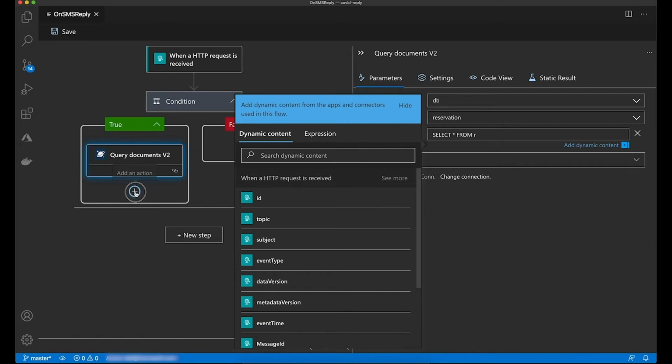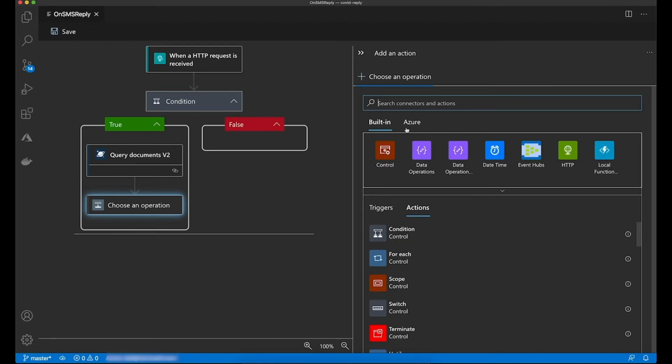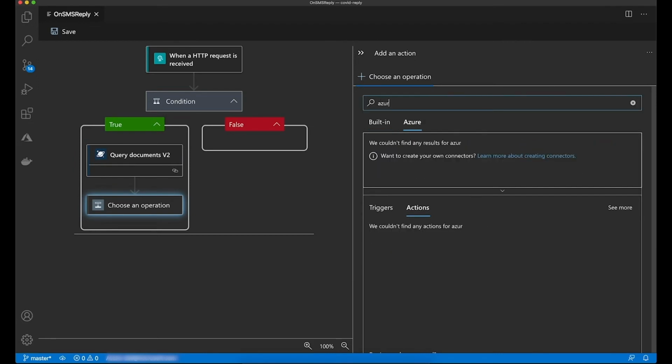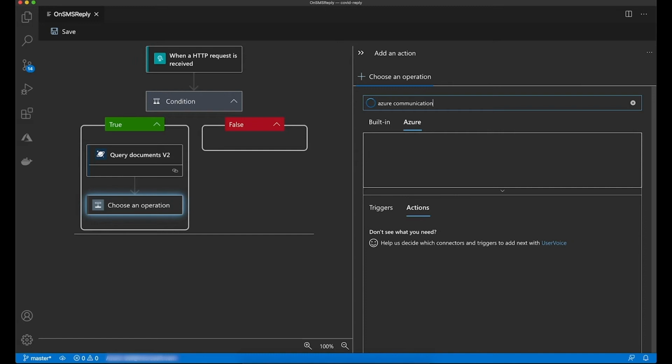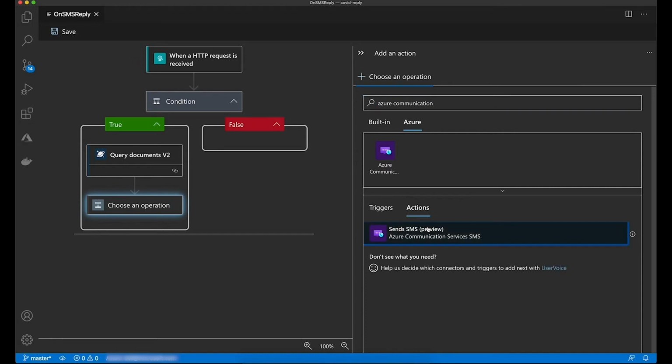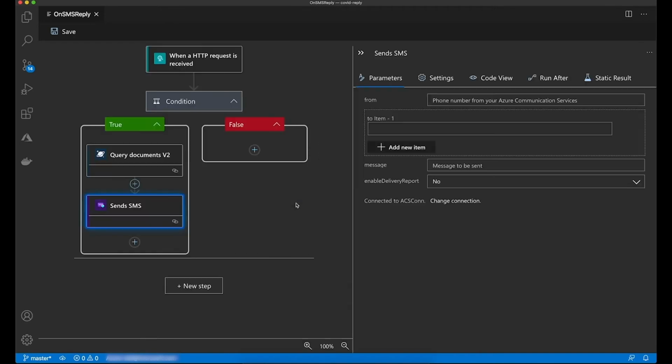After the Cosmos DB action, we'll use the Azure Communication Service connector to send a reply back to the user with the information we just retrieved from the database. Now, what's cool about this is I'm using the exact same ACS connection object that I created while writing my function code. So I'm able to reuse that API connection resource across multiple services within Azure.